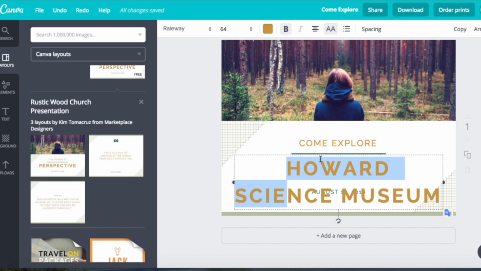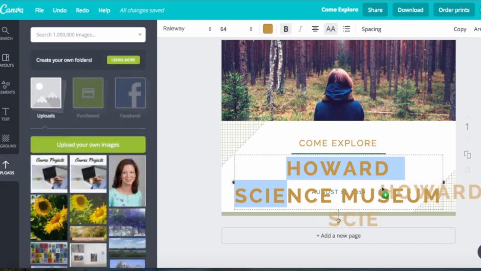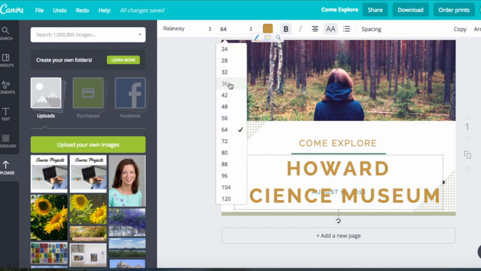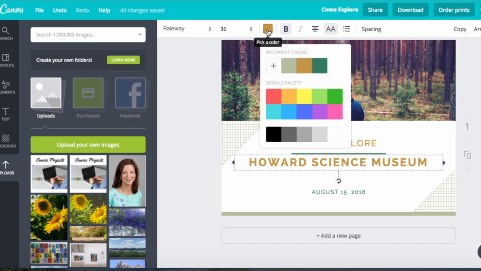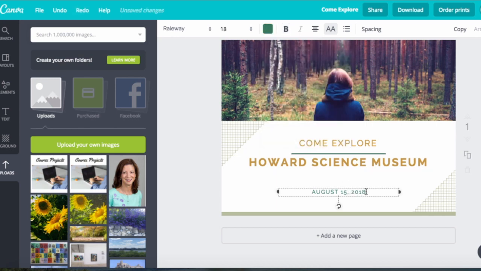Okay, if I just grab that, it's not going to do the whole entire text. Let me just grab it like that. And let's reduce the size of the font. Okay, that looks okay. Again, we can change the color. There's a box up here to change it. Those are various colors in the palette that you can use. And of course, we'd want to change the date to whatever the date might be of a special event that's occurring.